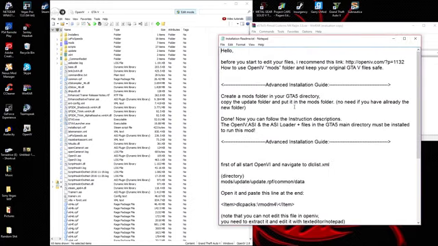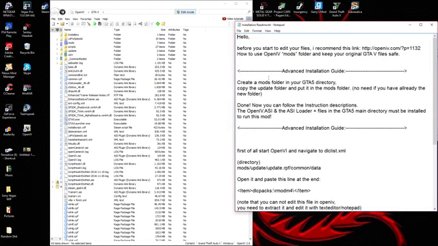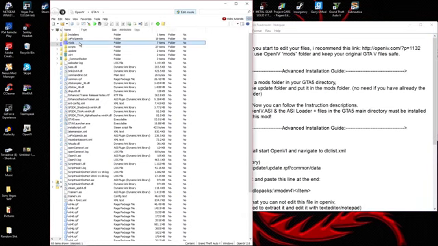So I'm going to go ahead and follow it for you guys just so that you can get a feel for what you need to do. It says create a mods folder in your GTA 5 directory, copy the update folder, and put it in the mods folder. So in the mods folder, we have the mods folder. It says copy the update folder.